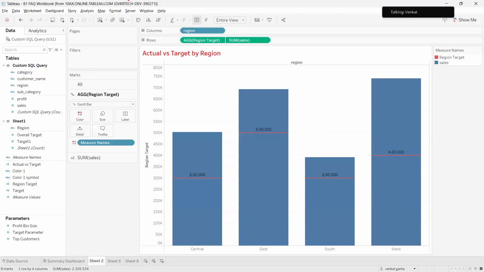Now what I want to do is replace this region target field, which we are calculating within Tableau. But now this field is coming from the database itself. You see, now I have two tables here. One is the MySQL table, and one is the sheet one table, which is coming from the Excel file. In this Excel file, we have a target one. This is the region-wise target we are getting from the sheet one. Now, I have to replace this field with this new field.